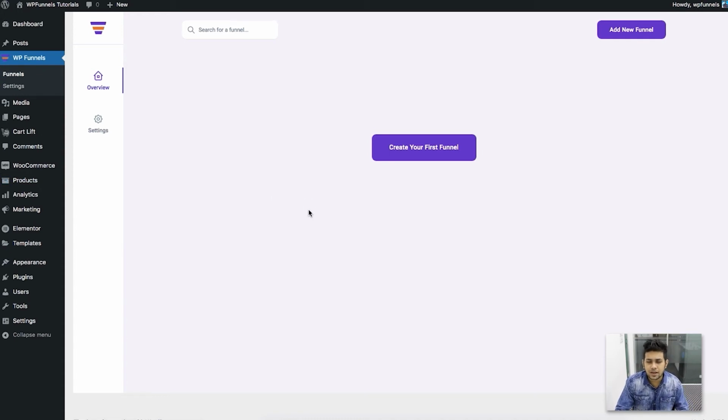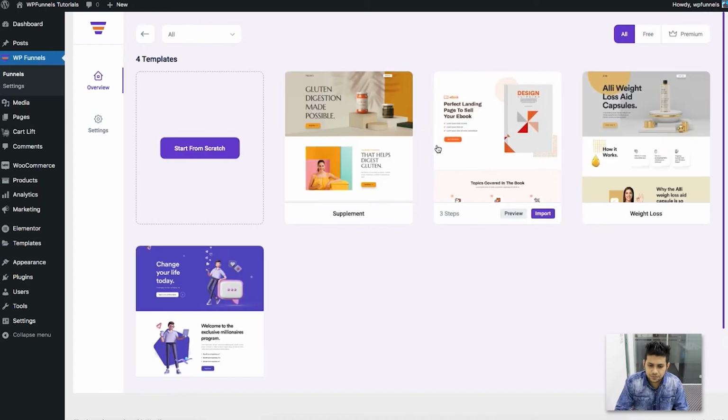Now I've already added a few products here, which I'll be using as examples when I create this funnel, all right? So let me just go ahead and click on create your first funnel. By the way, this button is here because I haven't created any funnels yet. When you create funnels, they will be listed over here. This is basically the overview dashboard where you find all the funnels listed that you've created, okay? So let me just click on create your first funnel.